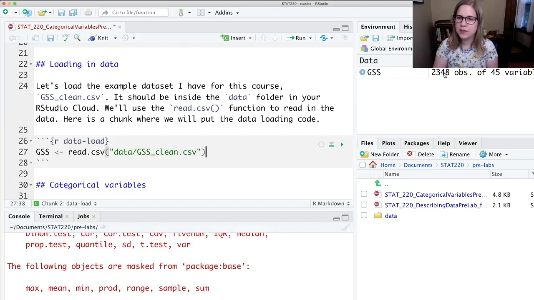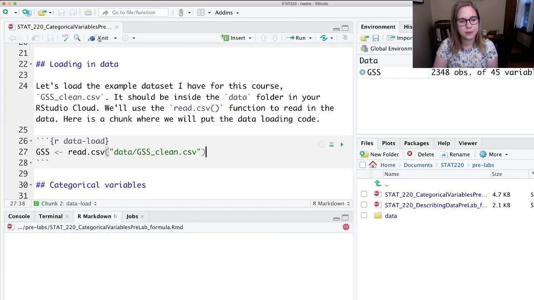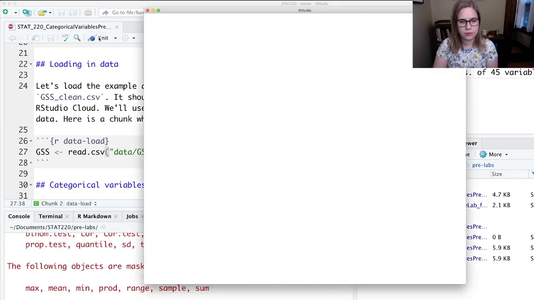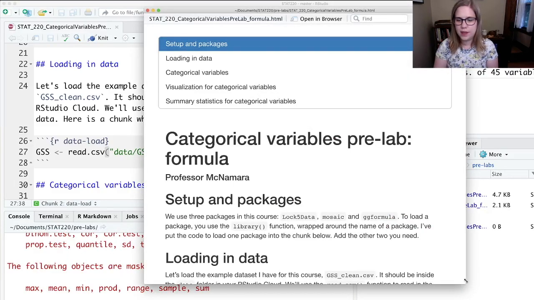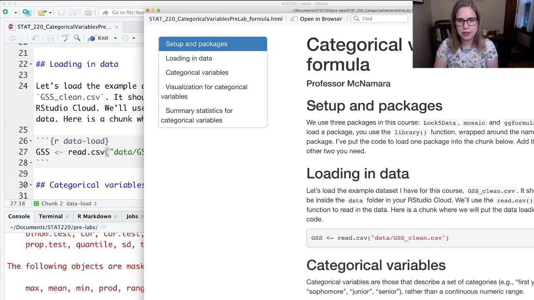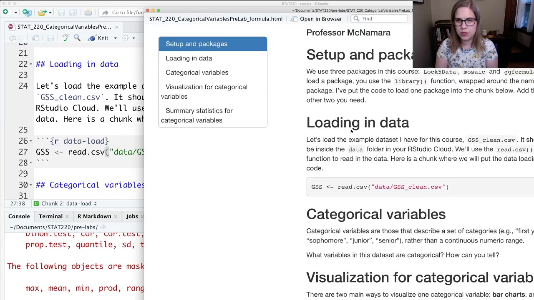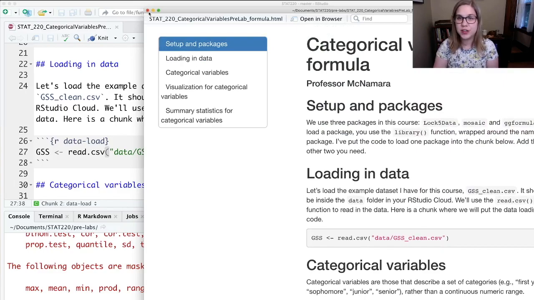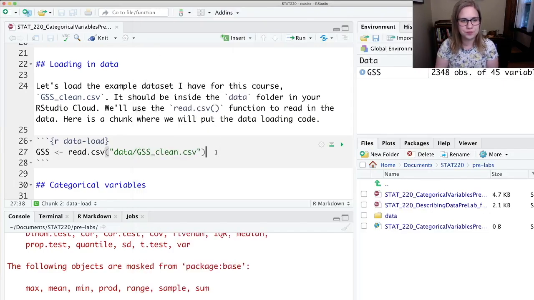Again, you might have already had this data loaded into your local R session from our last lab, but you really need to get the code in here in order for your document to knit. If you want to, you can just try knitting right now to make sure that everything is working okay. Then you'll get a pop-up, something like this, which will show you what your lab looks like so far. It's looking good, so I'm going to close out of here.